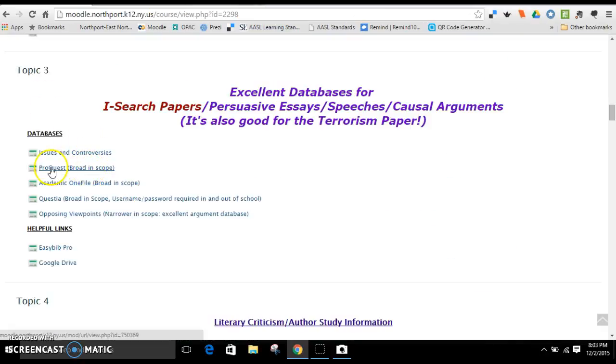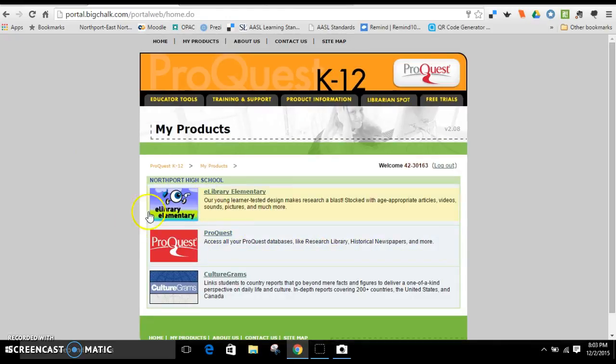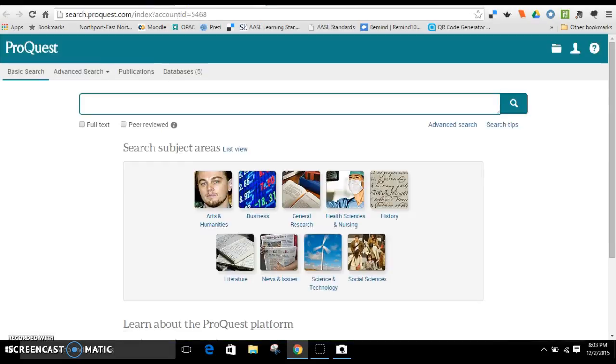And this is this link right here, ProQuest. Now, when you get to this page, all right, I'm at home, so it needs a password. So you see here it says ProQuest right here underneath Northport High School. This is where you want to click. And then you're going to get this page. Now, this is your main search page.